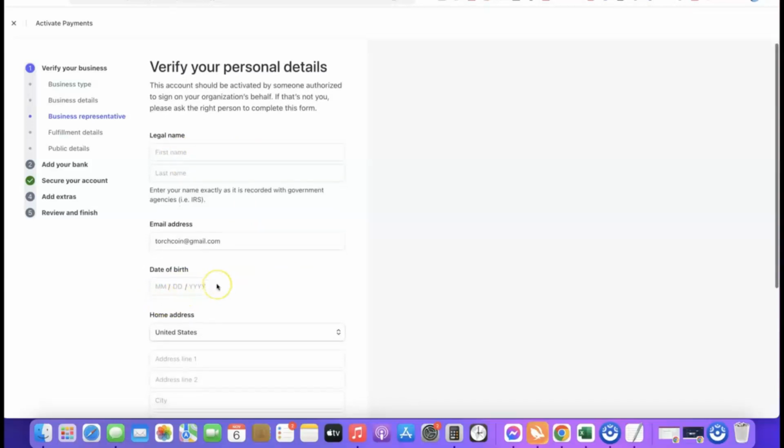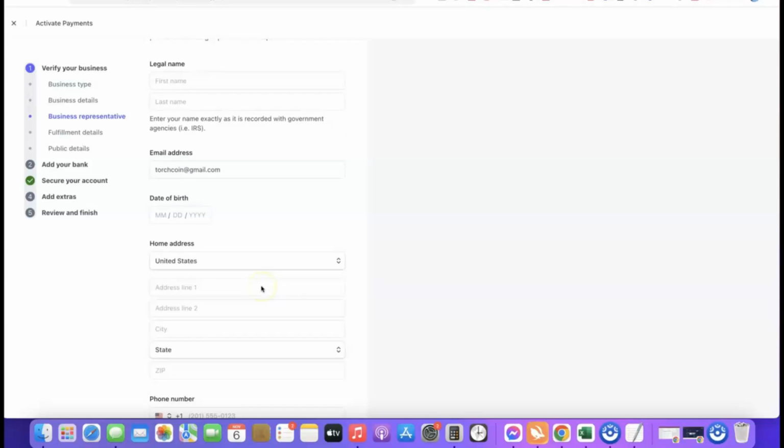The next thing we want to do here is to enter our personal details. This is where you're going to be entering your legal name, your first name, your last name, your email address, your date of birth, then your home address. Now, this is your own personal details and not your business details. So your home address is going to be the country where you are currently living. You are forming your business in the US, but your home address should be the current country where you are residing.